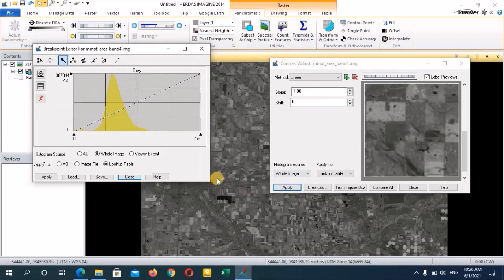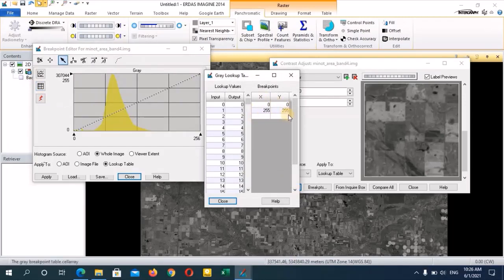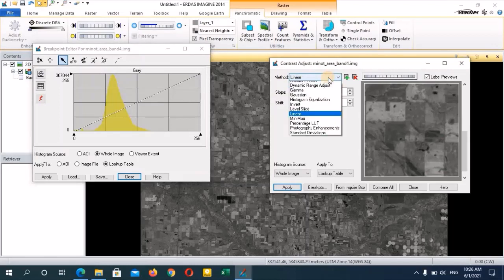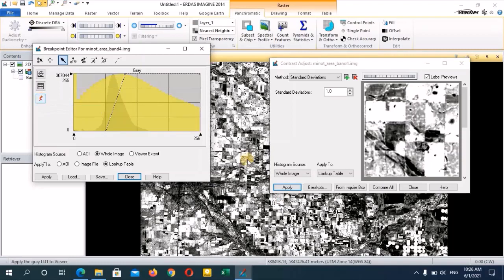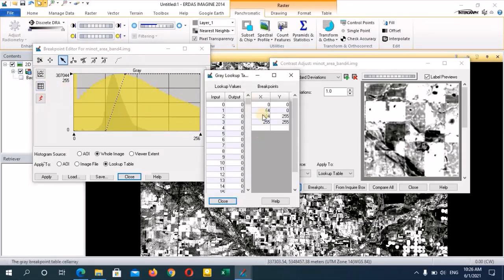So this is linear stretch, so the original histogram is here, there are no changes like this, right? And then if we change this into standard deviation and then apply, we'll be able to see that by applying this one as well, the image has changed as well as the histogram also changed. So in here, these breakpoints also changed.